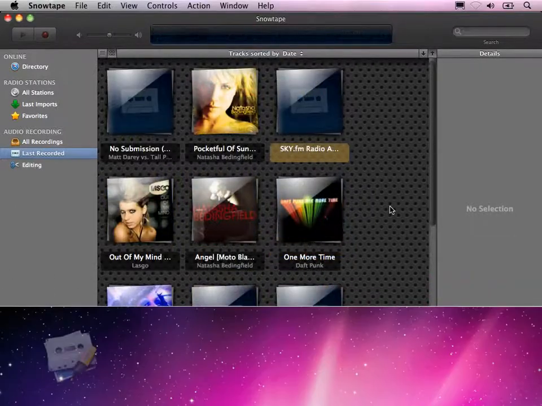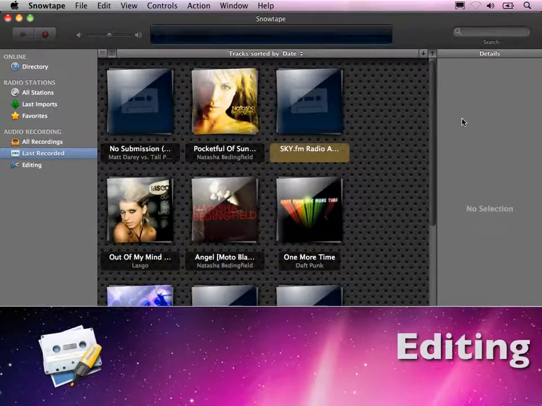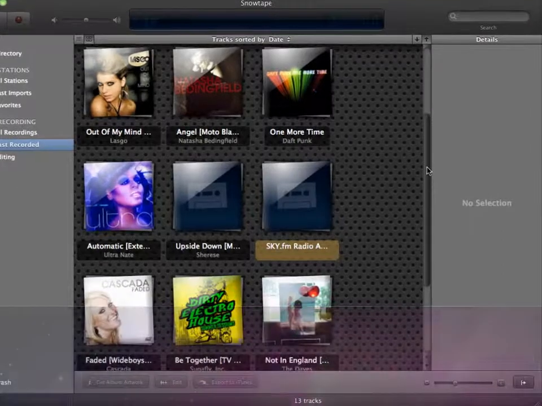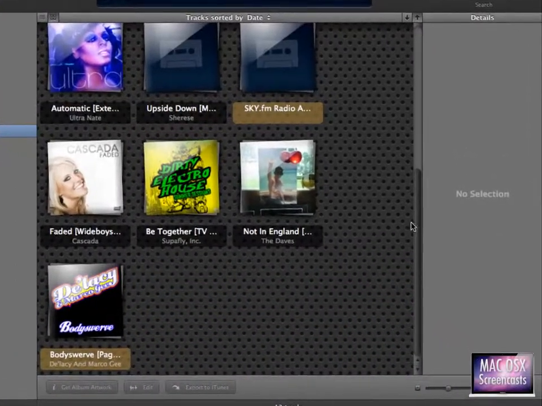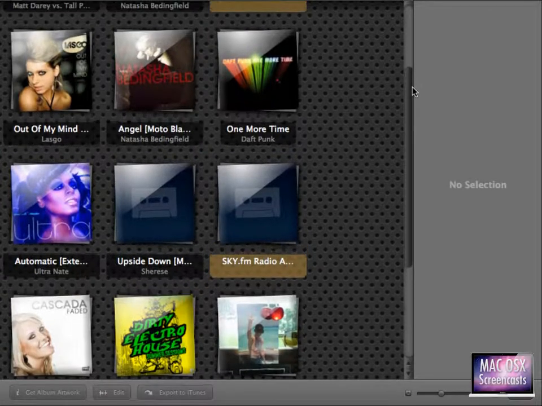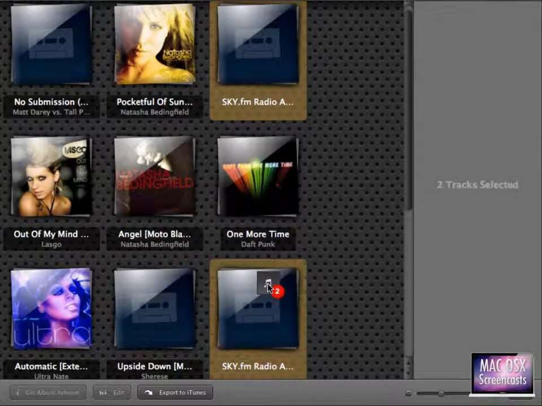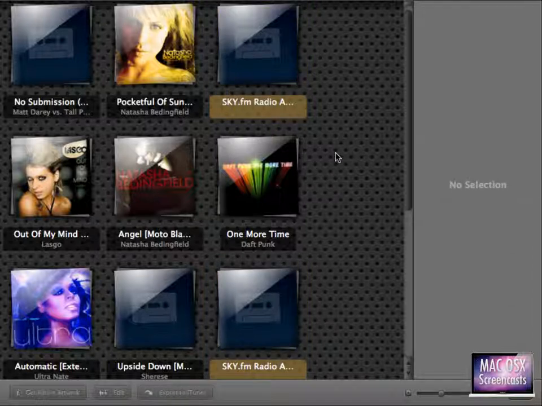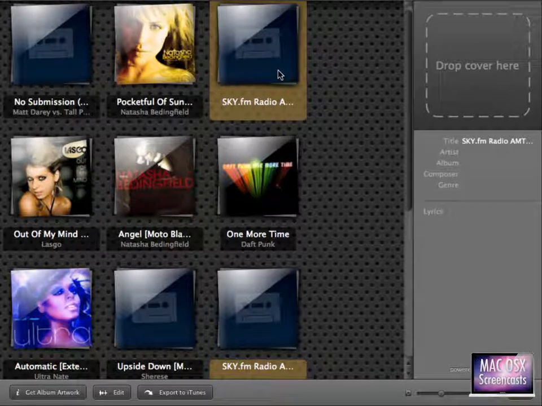Snowtape has now finished our recording. You see I downloaded a lot of songs from the web. This recording took about an hour or so. What you first see here are these two items, which are yellow.